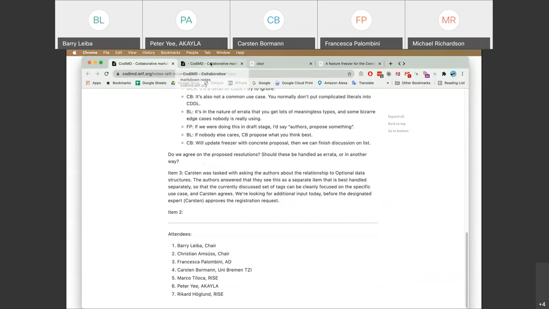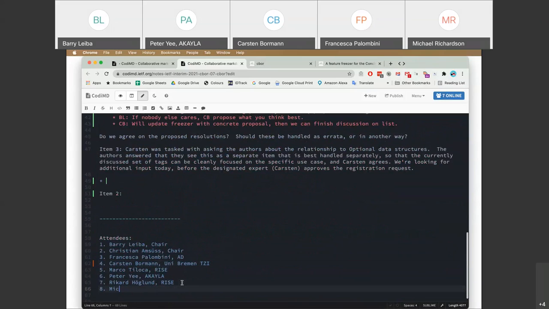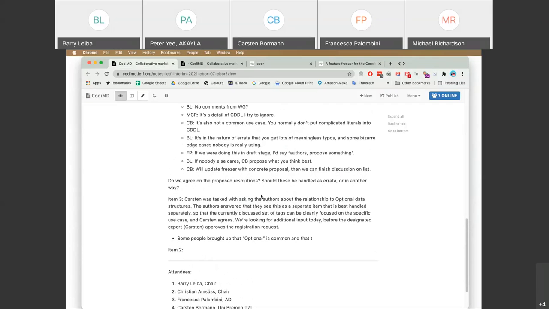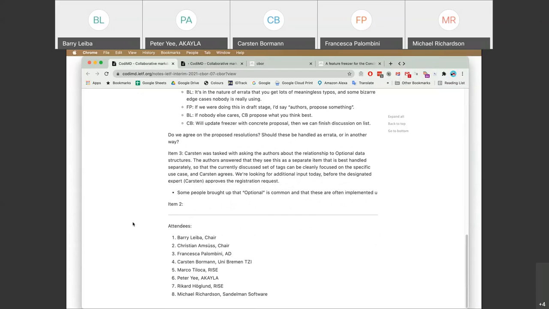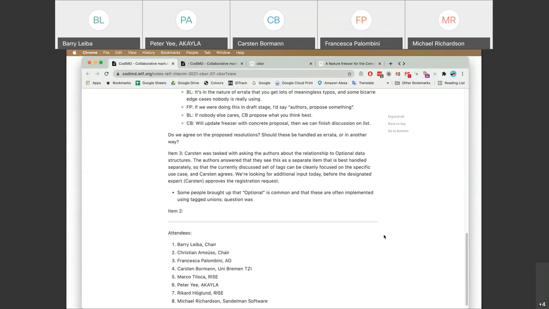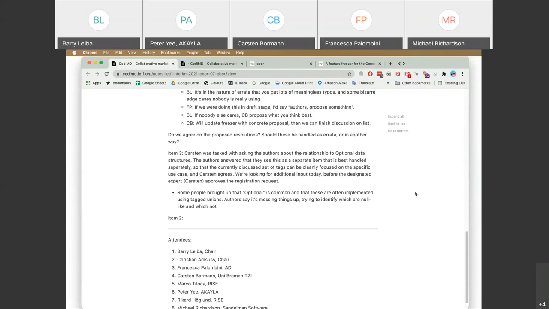Yeah, so we had an extensive discussion two weeks ago, and some people brought up the fact that there are optional items in many languages and platforms, and these are often implemented using tagged unions. So the question was, is there anything we want to make special about optional? And the authors, who are among the people driving the development of the Haskell language, said, no, this is going to mess up the thing, and it's clean as it is. And if we actually try to identify which of the alternatives are null-like and which are not, that opens another can of worms, and they would like to keep this clean of that.